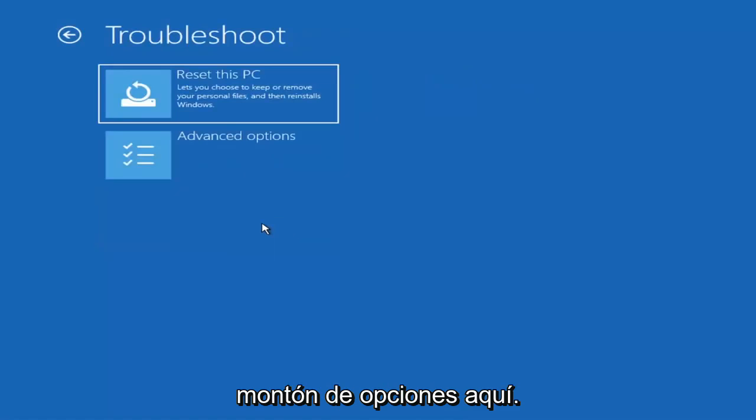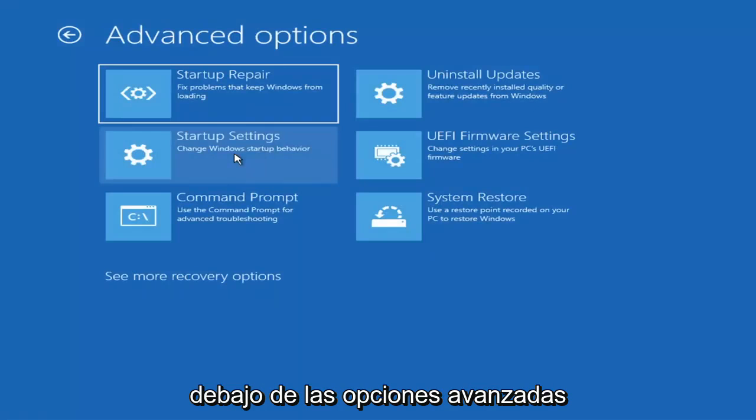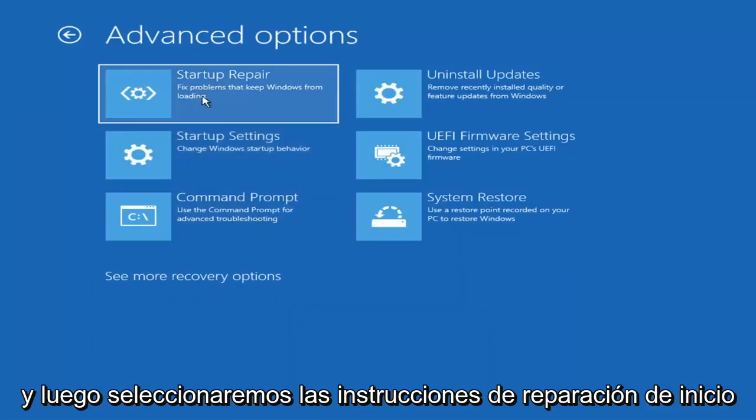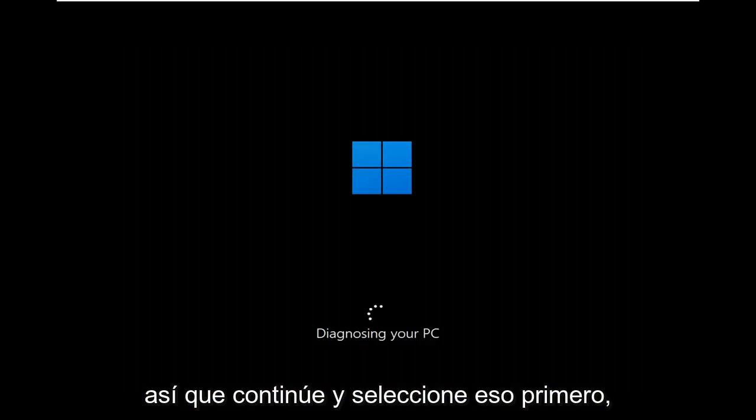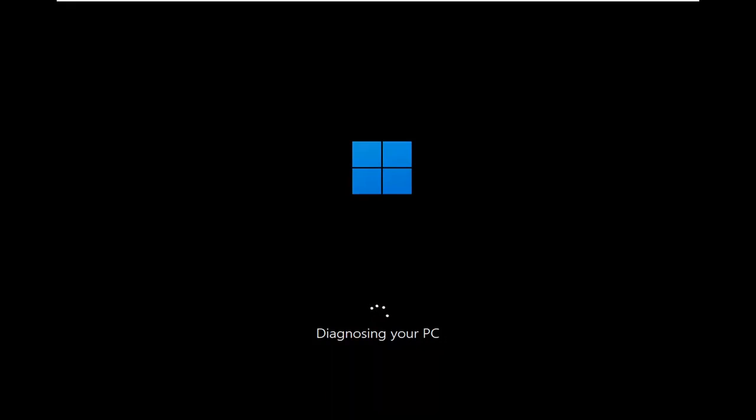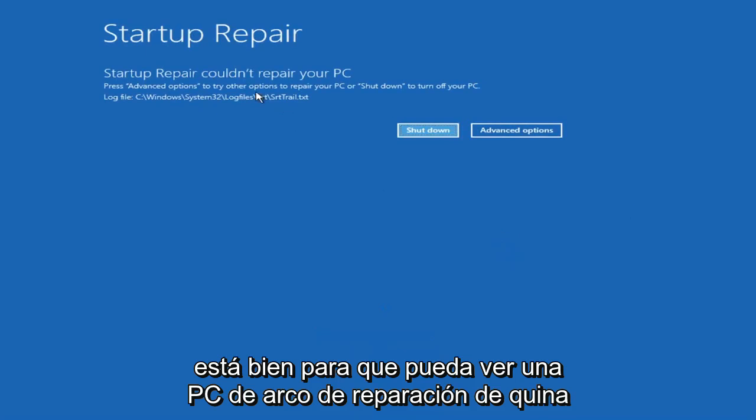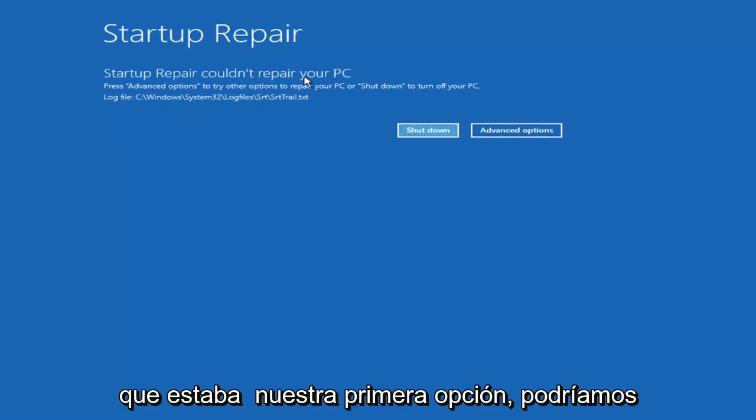There are going to be a whole bunch of options in here that we're going to explore in today's video. The first one, we're going to go underneath advanced options and then select Startup Repair, fix problems that keep Windows from loading. So go ahead and select that first. Okay, so you can see it could not repair our PC. That was our first option we could try.